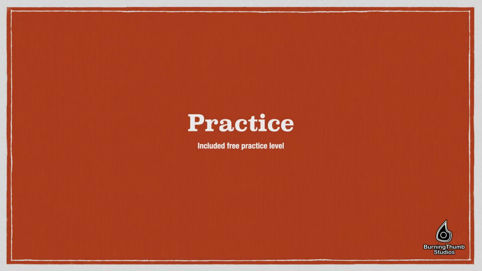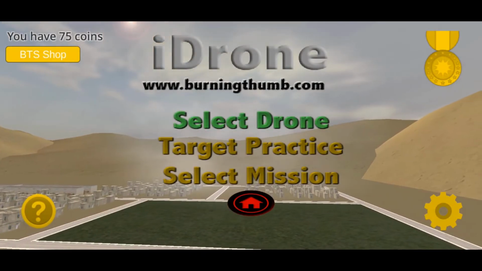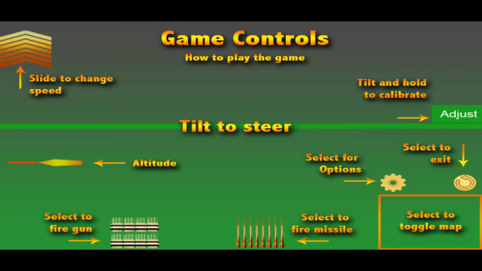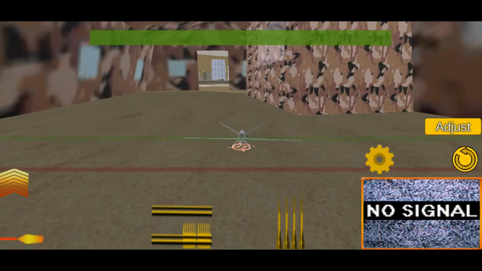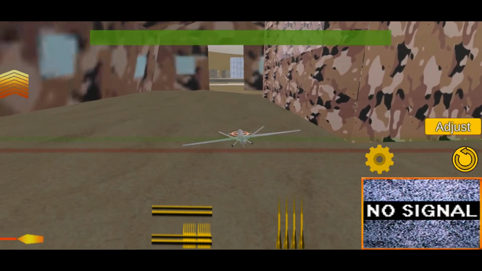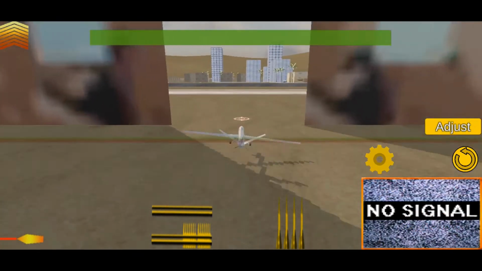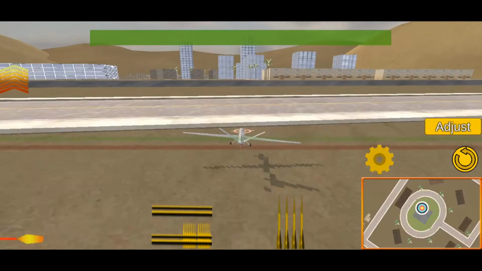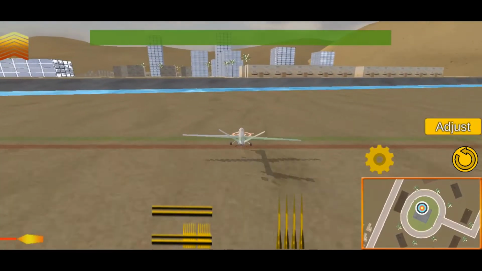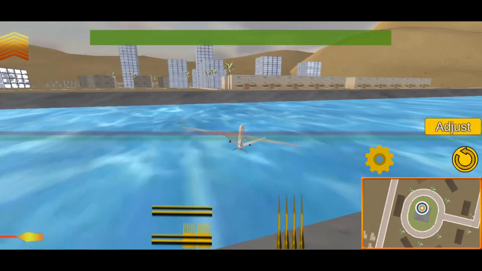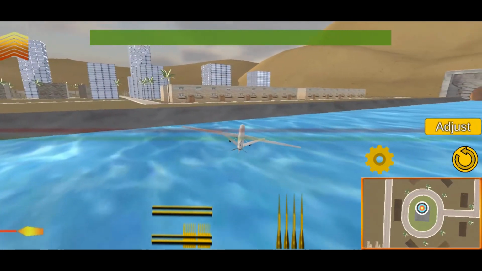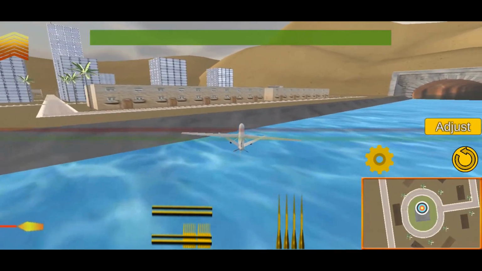We're going to practice using the free level, which is the target practice level. Just tap Target Practice. Again, you'll see the controls. Just to remind you, this is displayed between each loading scene. So I'm just going to slide the speed slider up on the left-hand side. I'm using a mobile device, so I'm touching the screen and I'm tilting to steer. I'll just quickly fly over to the city and take a shot at a couple of targets just so you can see what practicing is like.